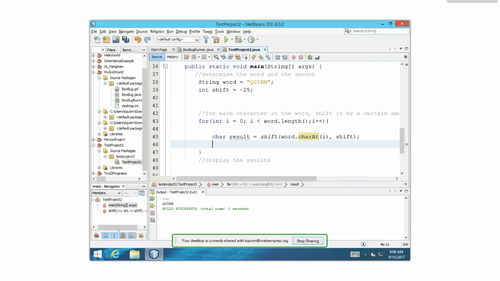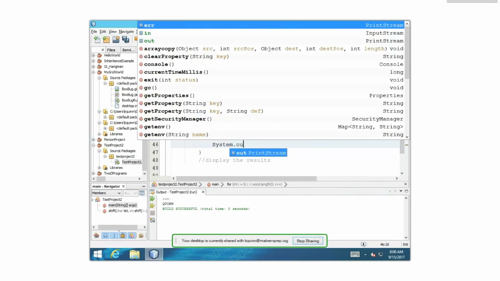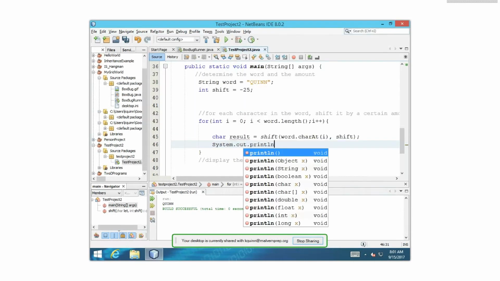So just go a line below and print these results as we go and see if it works the way that we expect. Print line.